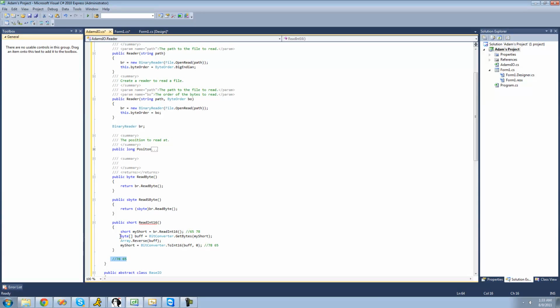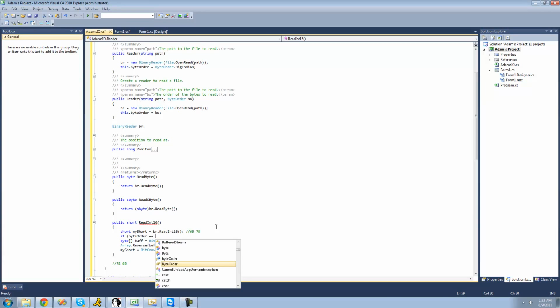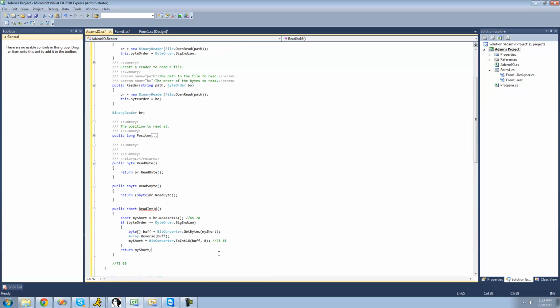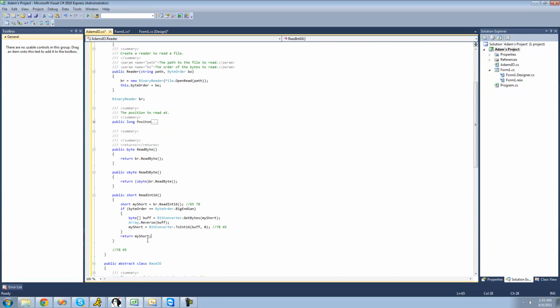But we only want it to reverse it if the way that the user wants us to read is big endian. So we're going to say if byteOrder equals ByteOrder.BigEndian, then we're going to do this. Otherwise, just leave it be, because it reads it in little endian by default. And then we're going to want to return that short right there. So return myShort.